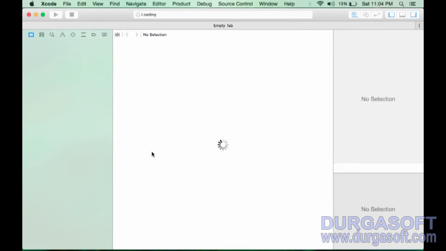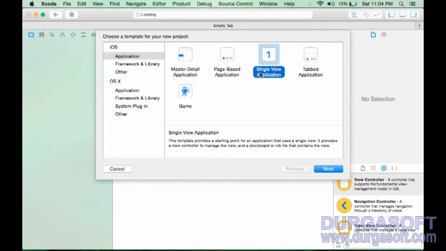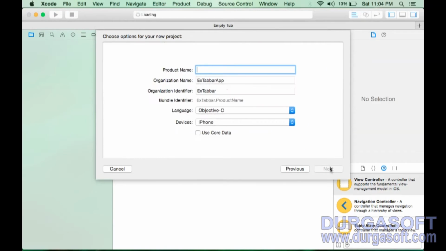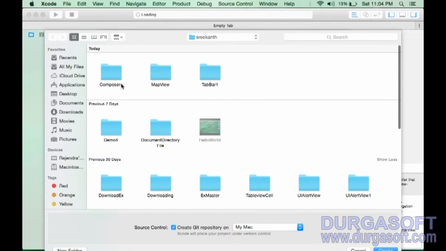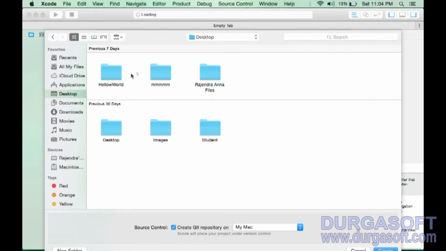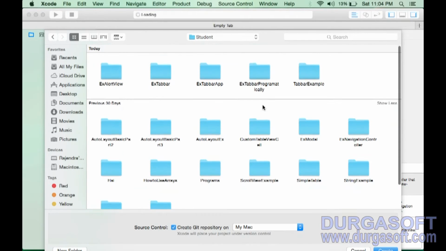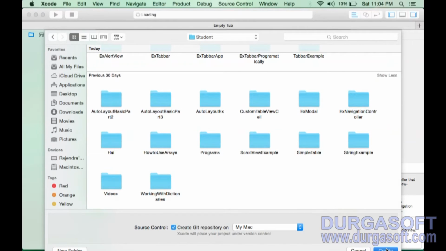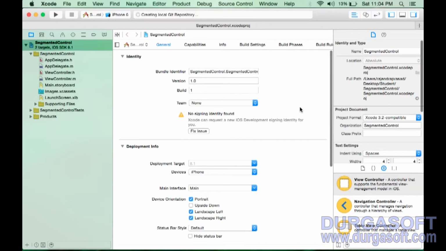So create a new Xcode project, Single View Application, next, name it Segmented Controller. Use that, save it on the Desktop. So create.